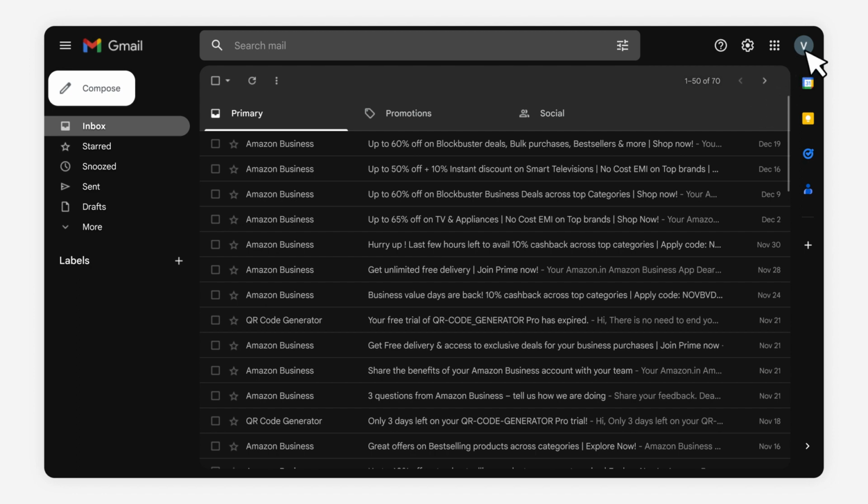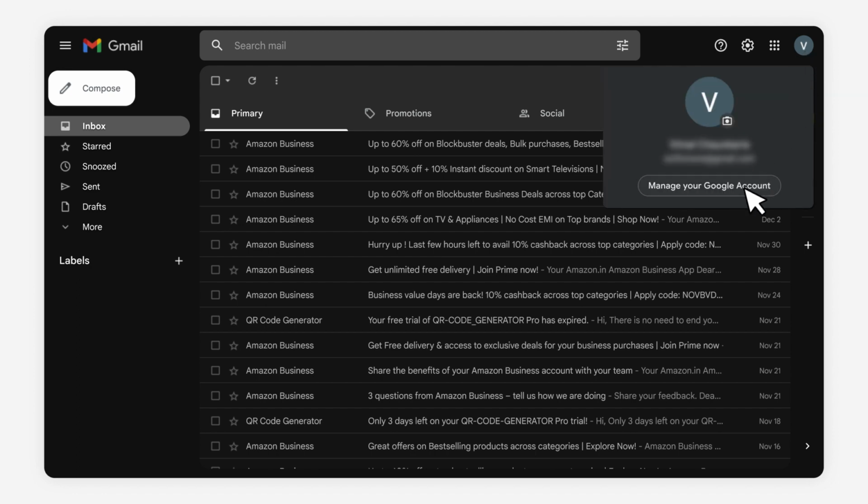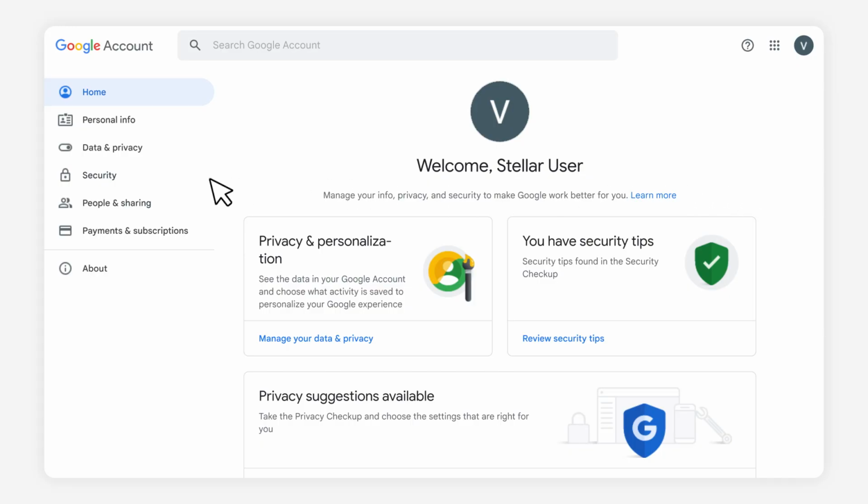First, you need to open your Gmail account. Then, click on your Gmail account profile and go to Manage your Google account. Here you can see multiple options such as personal info, data and privacy, security, people and sharing, and payment and subscription option. Now click on Data and Privacy option.